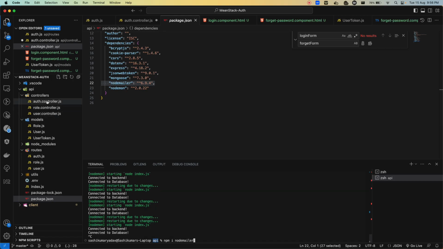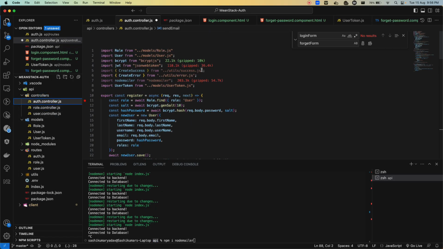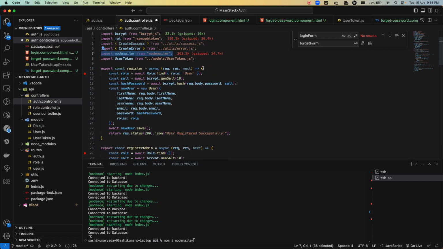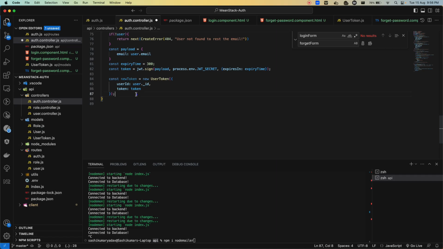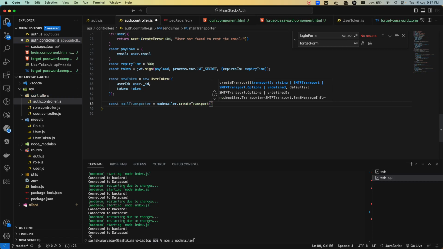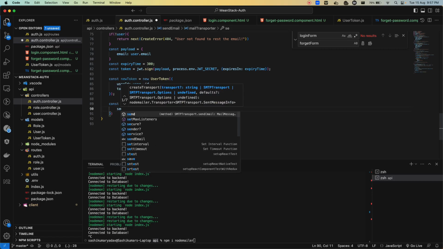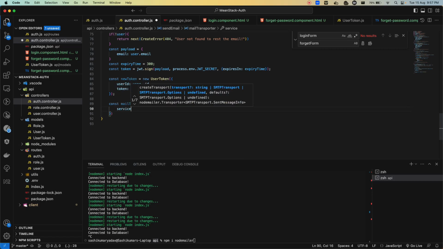Once nodemailer is installed, you have to import it. As I have imported it here already, now I will create the nodemailer transport. So let's go ahead and create that. For example, here I'll say const mailTransporter equals nodemailer.createTransport. In this, we will have to pass a few things. First thing is service, which service we are using to send the email. We will be using Gmail.